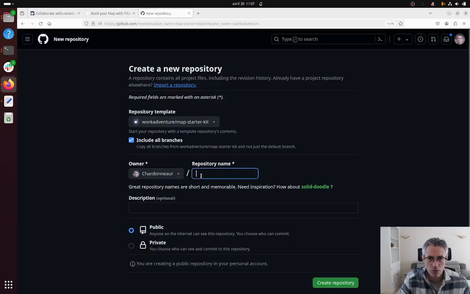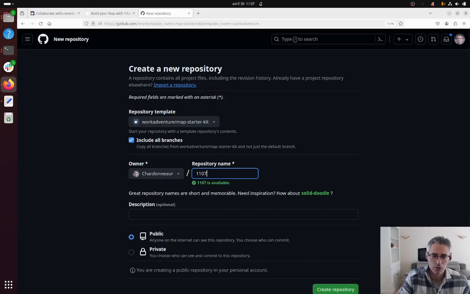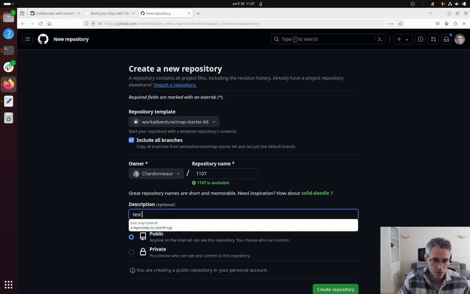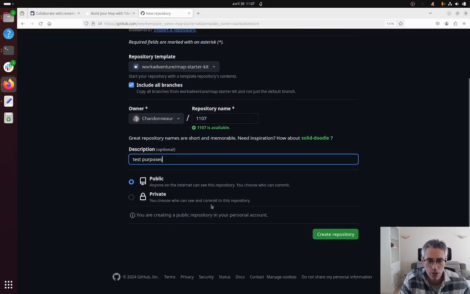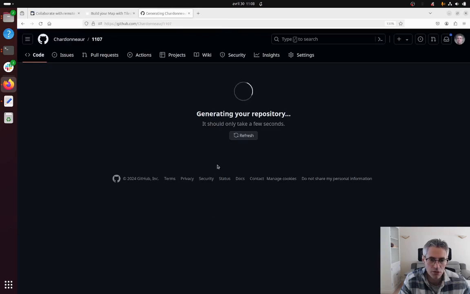Then you give a name to your repository. In my case, I'm going to give the time of the time. Description, I'm going to say test purposes. Okay. You want this repository to be public because it's going to carry the map that you would like to send to WorkAdventure. And then you create your repository. Nothing crazy is going to happen here, it's just that the project's going to be built.